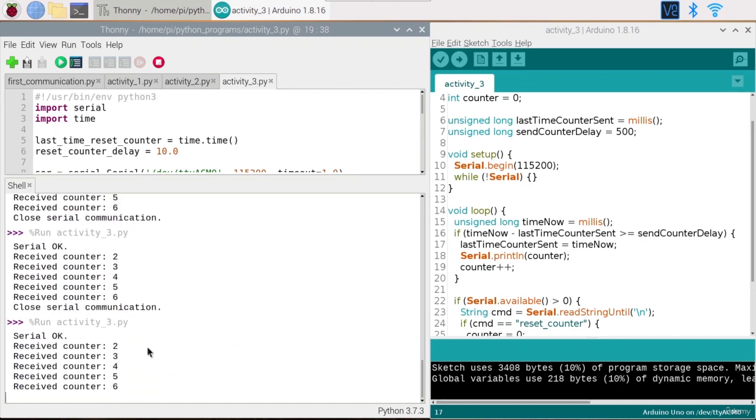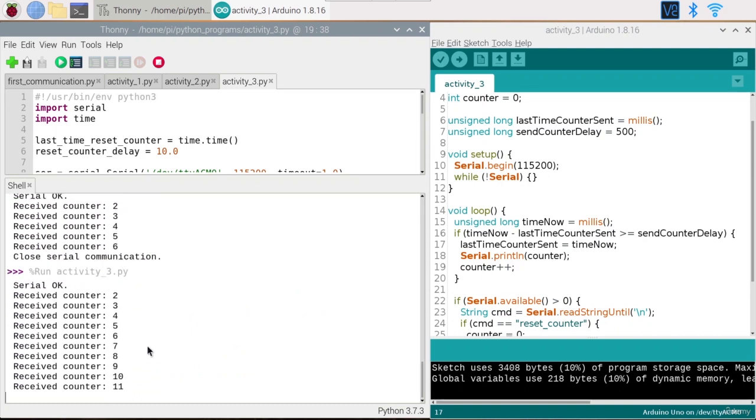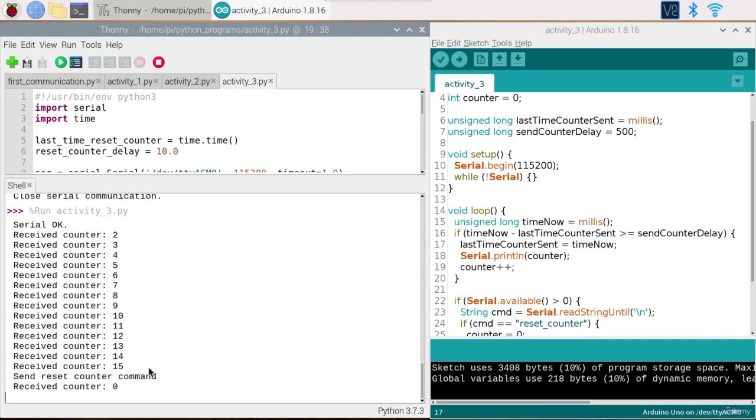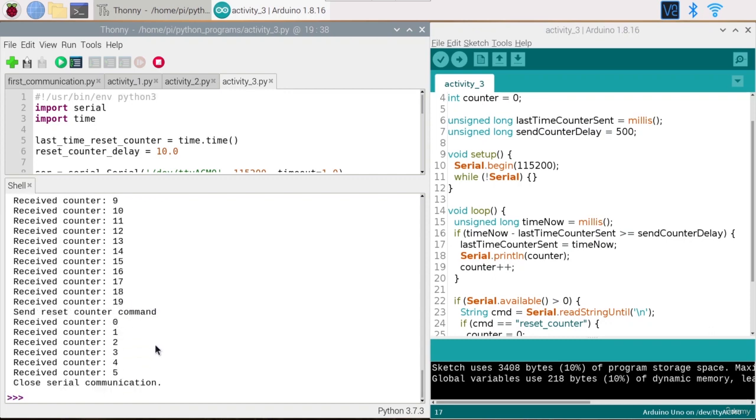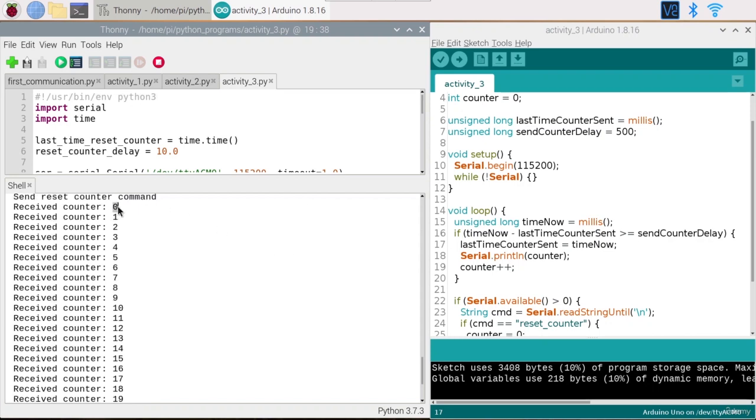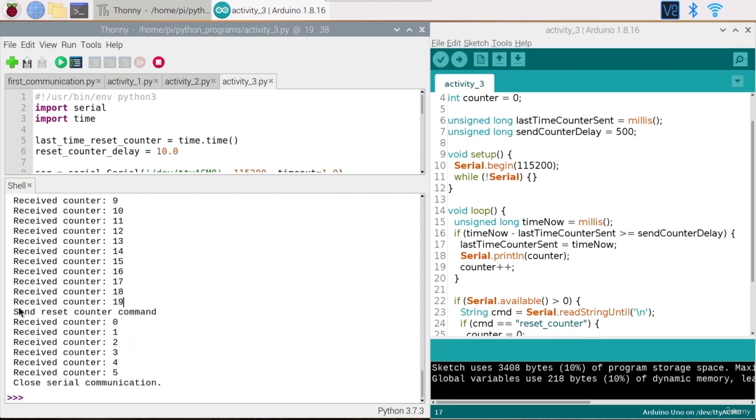Okay, received counter. So we're going to wait 10 seconds. Okay, you can see send reset counter command and then we receive 0. Okay, let's continue. And you can see just before 20, we send the reset counter command. So we can see that it's working correctly, because here we send the counter every 500 milliseconds. So 10 seconds means that we have sent the counter 20 times, which is what we have here from 0 to 19. And then we send the reset command from the Raspberry Pi to the Arduino.